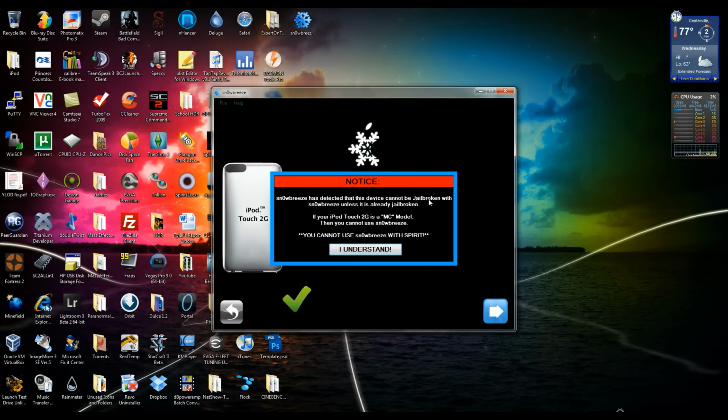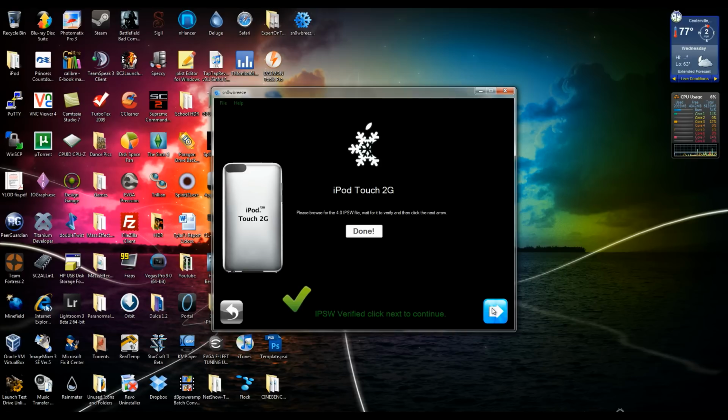You have to be pre-jailbroken to use it. So you can't be jailbroken in spirit. So you click I understand. Click next.